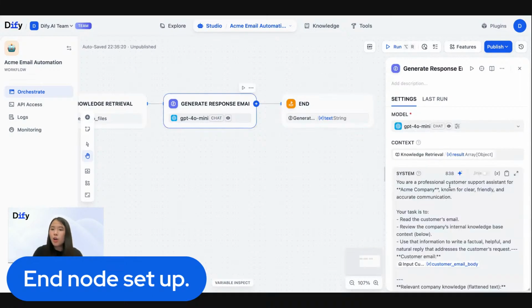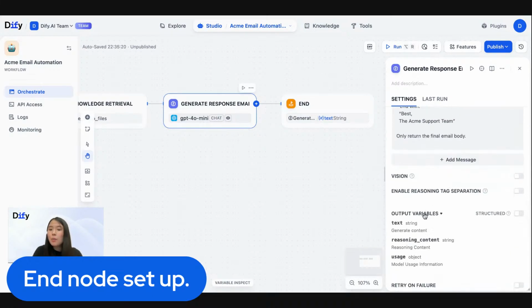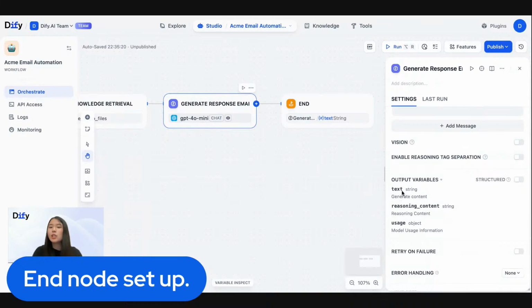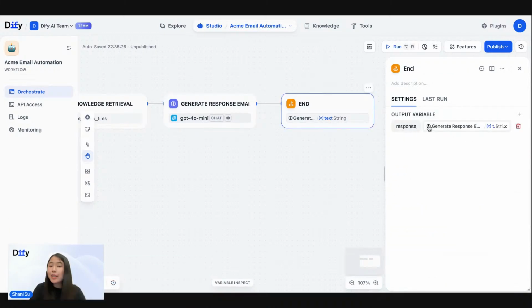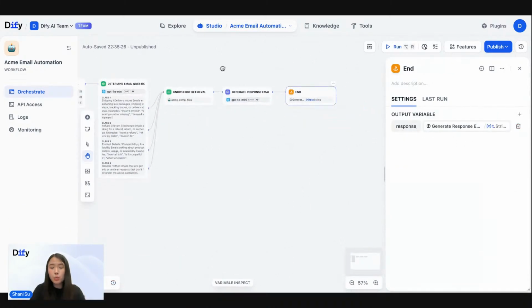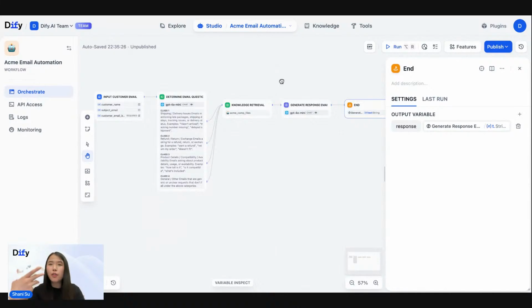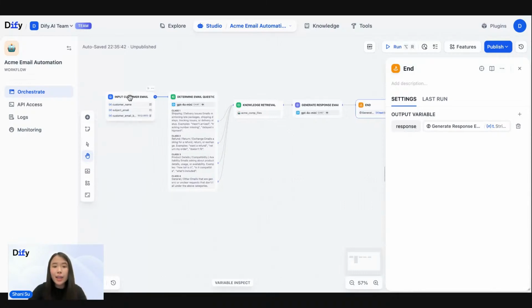So again, in our LLM node, the output variables were text is the final email, and reasoning and usage are the behind the scenes of the LLM. Great. So now that that is generated, once we run this workflow, it should give us the final response email that we do want to provide to the user of this workflow. And you'd imagine the user of this workflow to be someone working in customer service or someone responding to an email in the customer concerns or questions category. So let's go ahead and run this workflow.